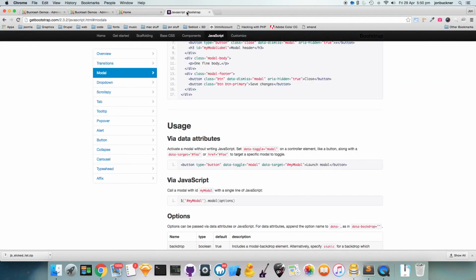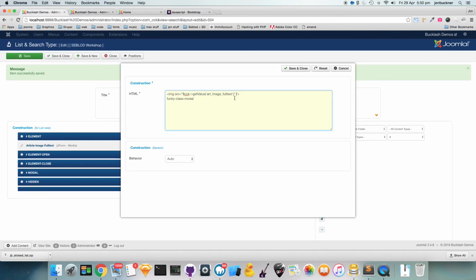If I go back to Bootstrap, what I need to do is do data toggle modal, then data target, the ID that it's going to be toggling. So if I just paste that in here, obviously it's not my modal, it's funky class modal. When this gets outputted, it won't be this, it will be -1 or -2 or -3. But leave it like this and we're there. Yeah, and it's the, I can't remember right now, it's the ID of class, but we'll see in a minute. So I'll save and close that.